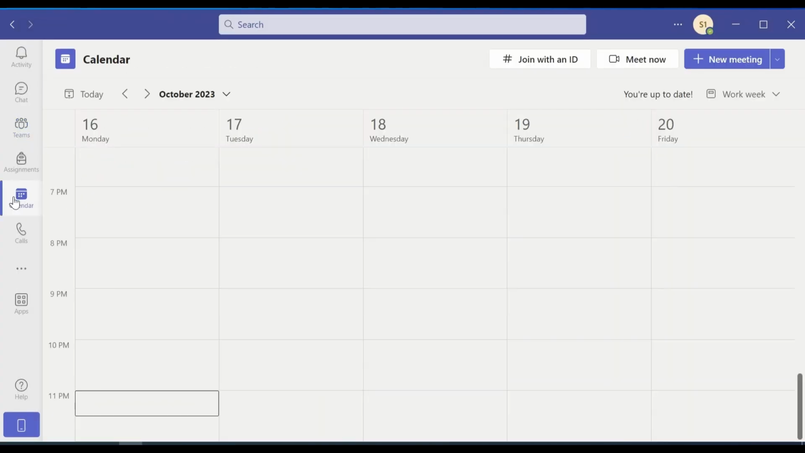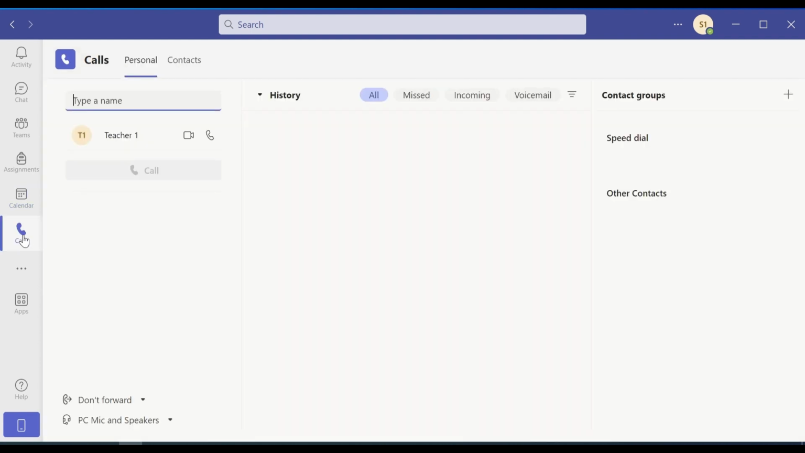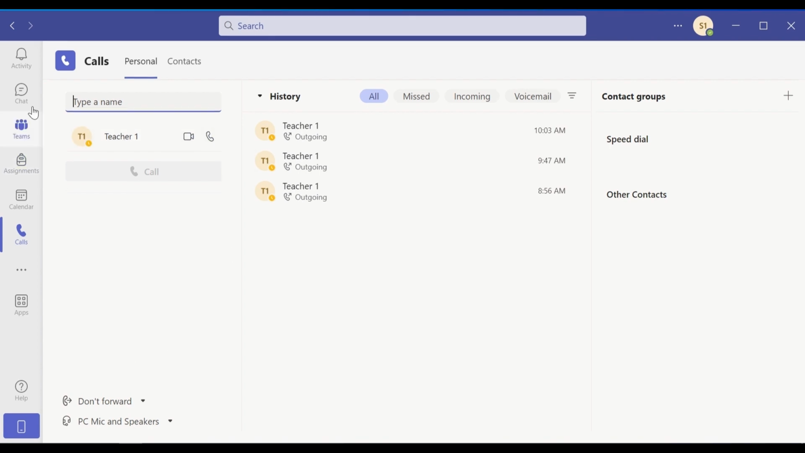Back to the left sidebar, the Calendar tab will show your calendar displayed, including your scheduled meetings. Nothing is scheduled yet. To make a call, you can use the Call option located at the top of the Calls tab. At the end, make sure you don't have any updated activities or classwork.